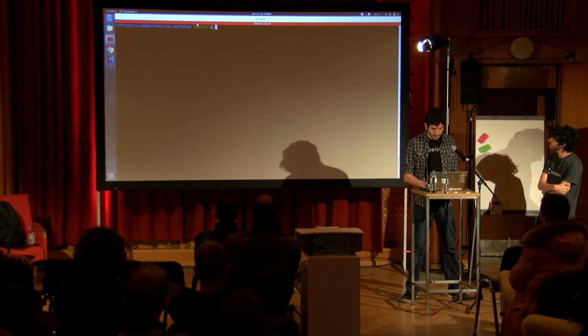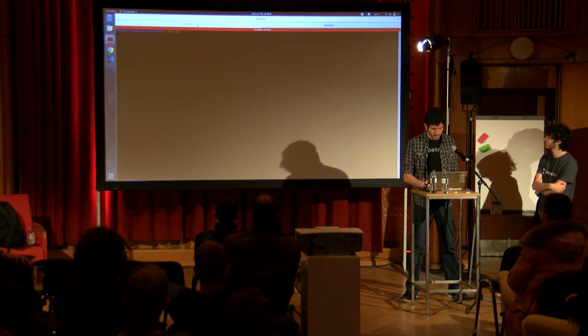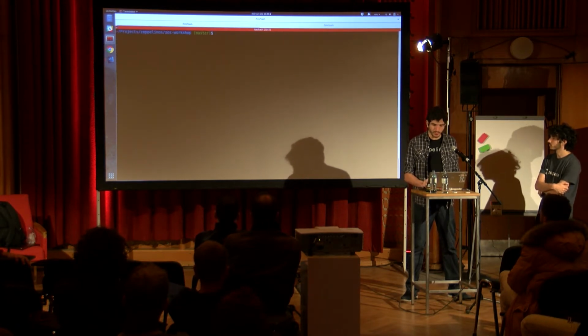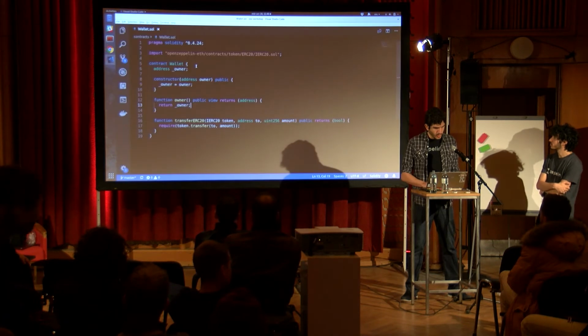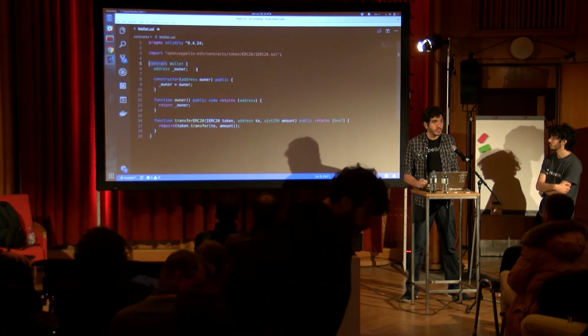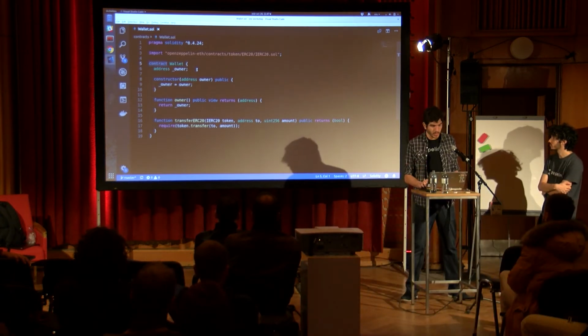Okay, great. So first of all, let me start the Ganache instance. We're going to use Ganache for the entire testing, so it's actually a bit faster. What we're going to do first is modify the wallet contract so it's actually upgradable. This is basically the same transformation as we were seeing a couple of minutes ago.